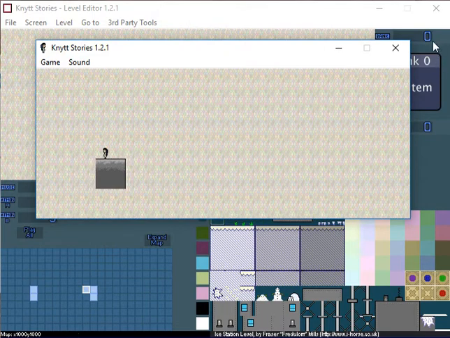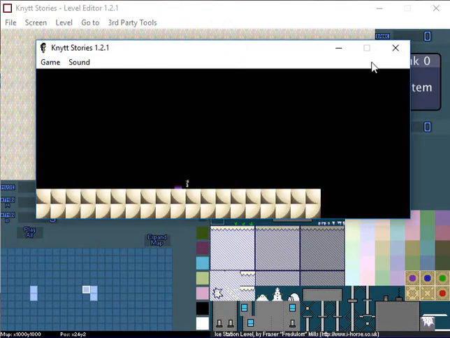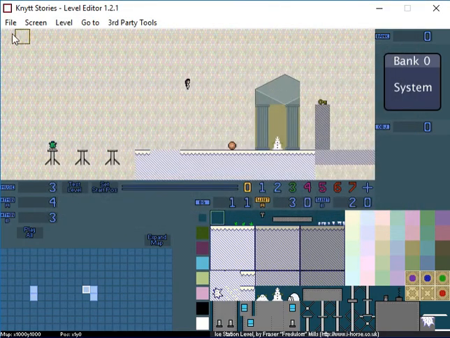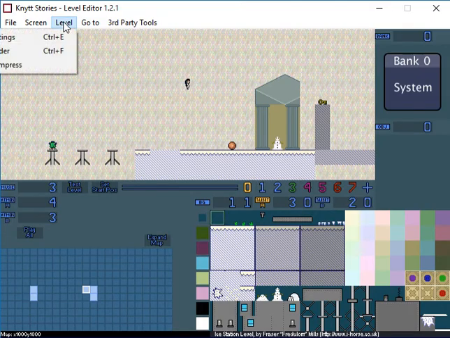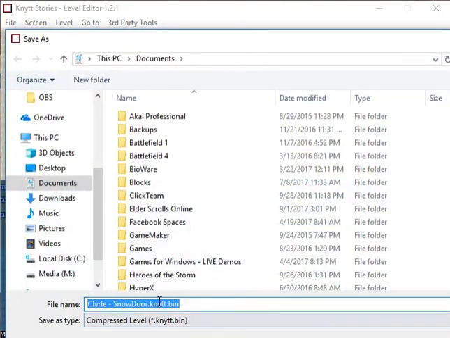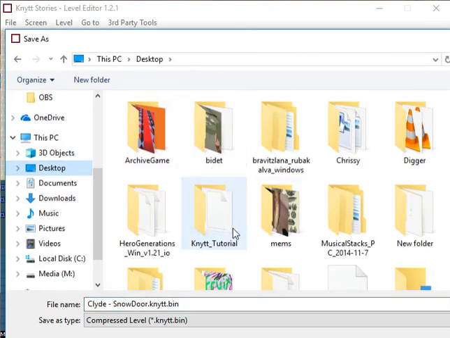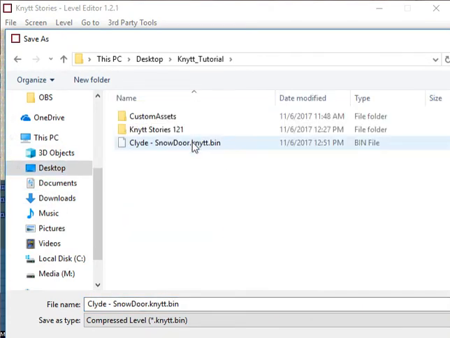And then you can install other people's levels and stuff. Let's go over how to install one more time, just so you see it. So once you're done, you say level, compress, and then you title it whatever you want in whatever folder you want, which is not this one. We don't have to replace it. Let's call this Snowdoor 2, the sequel to Snowdoor.